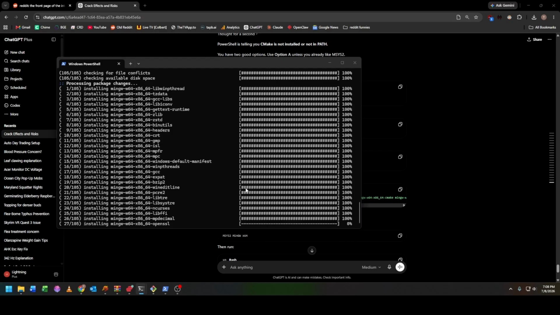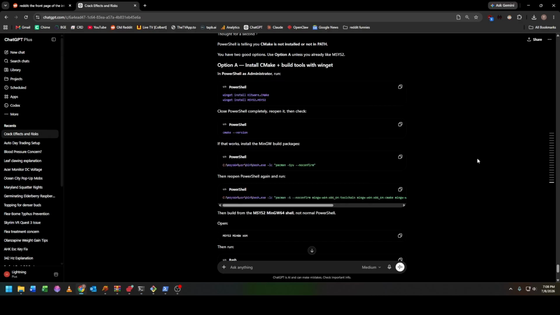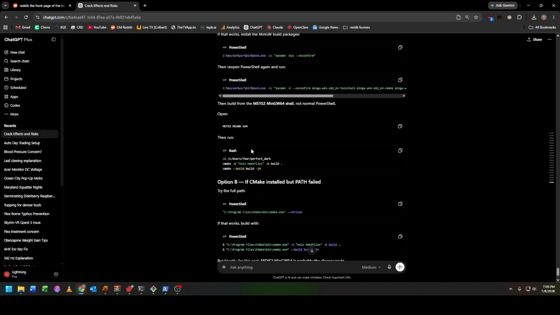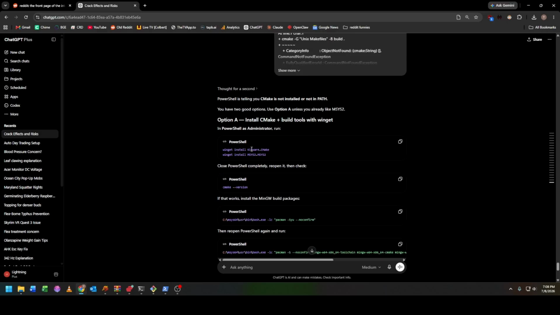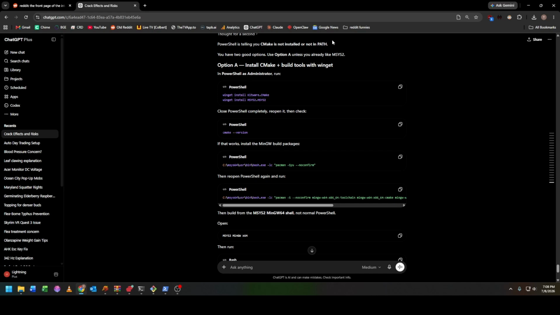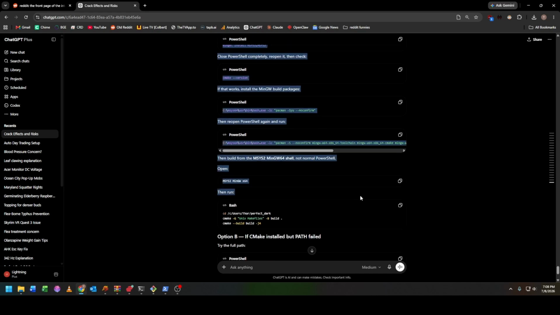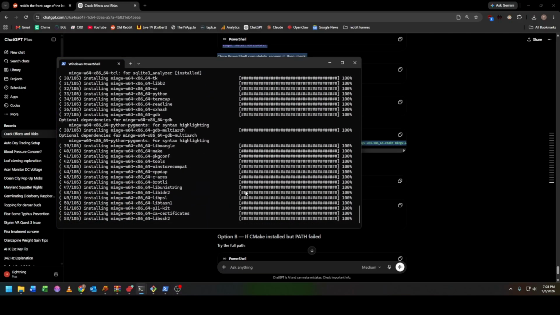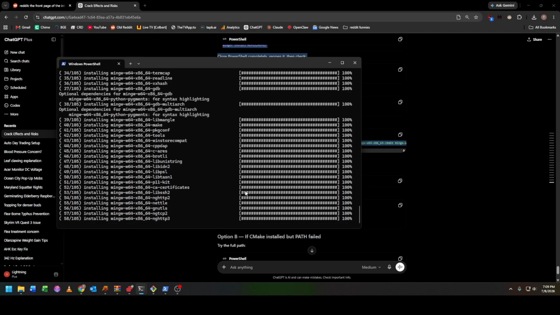Well, that's going to take a while. Only at 27 of 105. Let's reopen a little more. We're going to start MSys2, and then we're going to run that inside there. That's option A with the winget build tool. This is going to take a minute. It appears... Oh, maybe not.